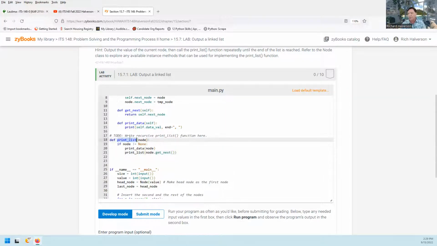So print list operates on a list. It starts with the head node of the list, and then it prints all the nodes in the list. The way it prints all the nodes is it starts by looking at the first node, prints that one, and then sees there's another list that this thing is hooked onto. So then it just calls print list on the next one.